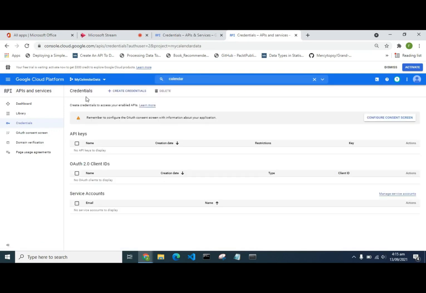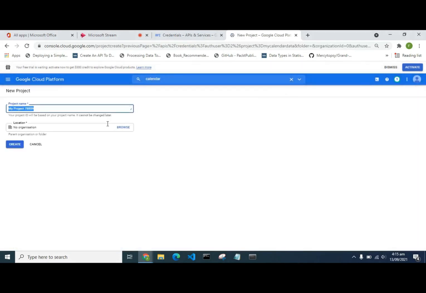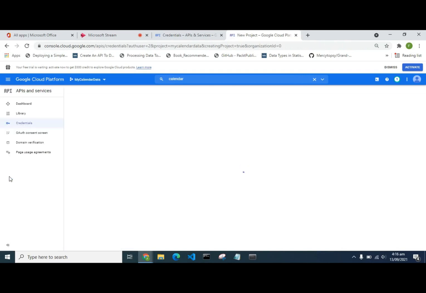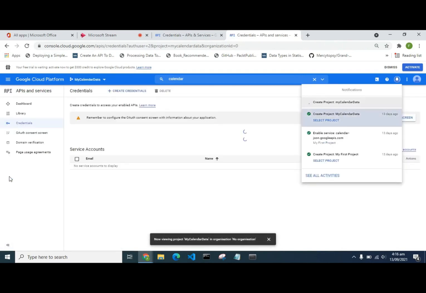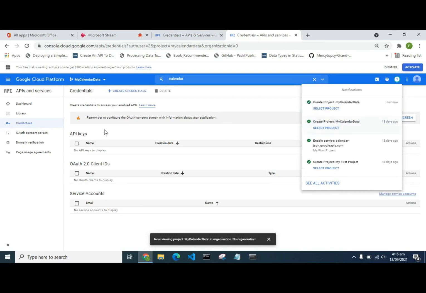The first thing we're going to do is create our new project. Let's create a new project from here. So let me include my project name. Let's say my calendar data. So click on create. You can see it has been created.